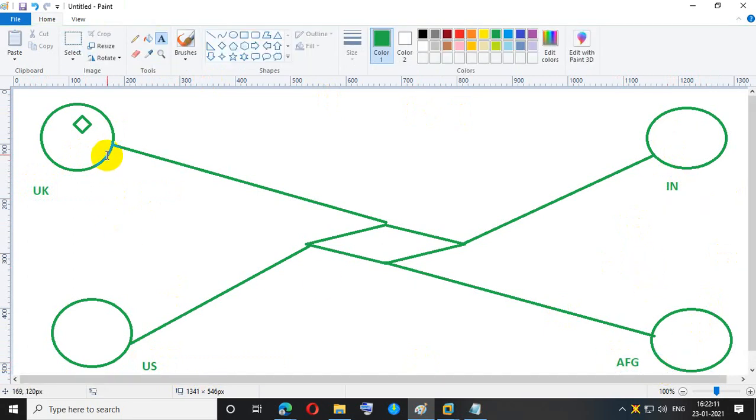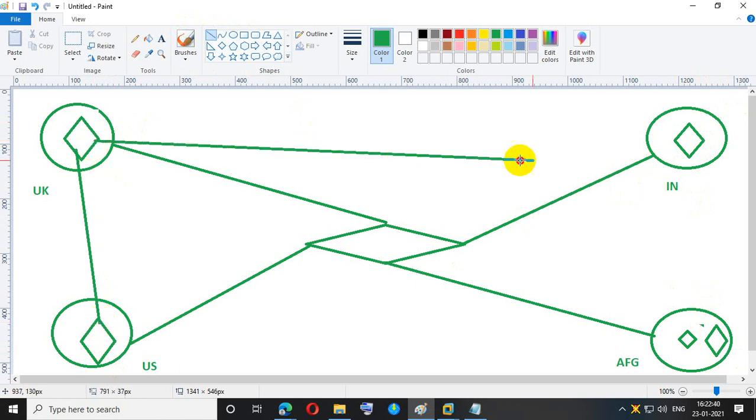Now one person has an office assignment, moving from UK to Afghanistan. Once he moves to Afghanistan, Afghanistan does not need to create a new user for him. Same user. Why? Because AD replicates. Here also a domain controller is available, here also, here also, here also. Now all these domain controllers sync with each other.